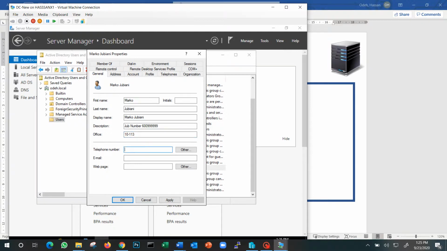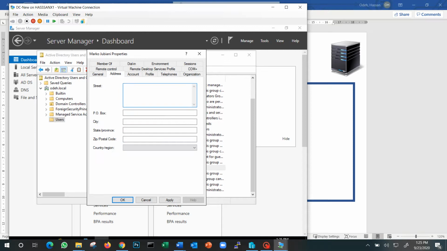Good. What is his telephone number? Telephone number 4444. What is his email address? What is his website? I have his address here, like the full address for his country, region, all this stuff. I have his telephone numbers.